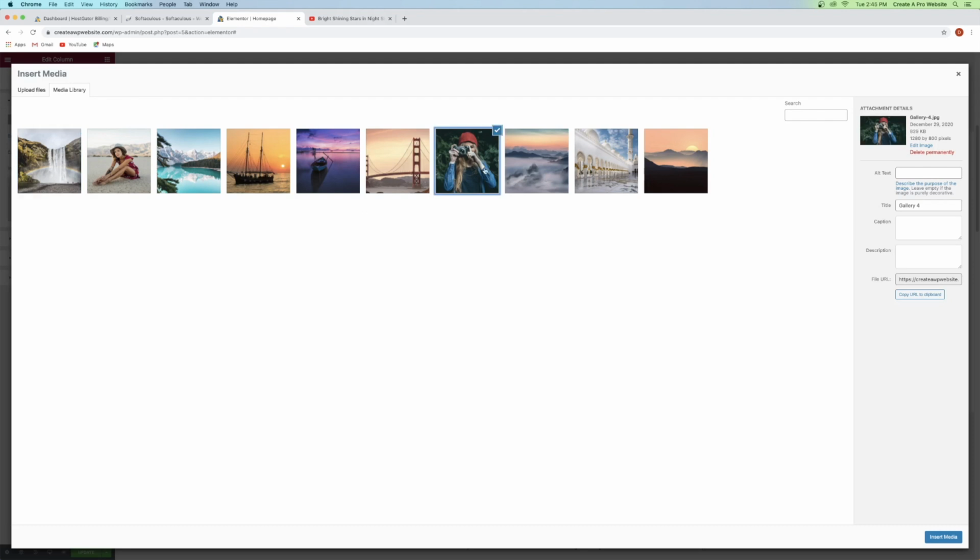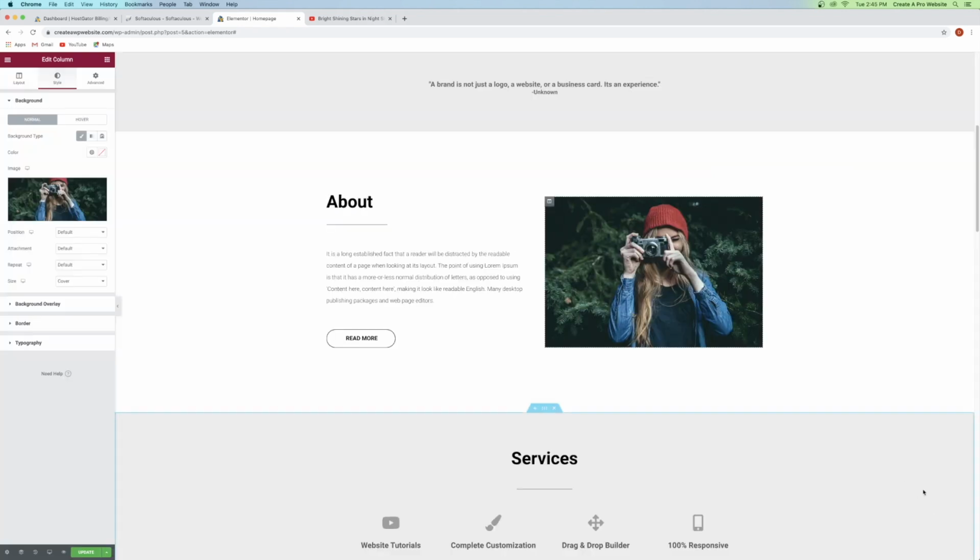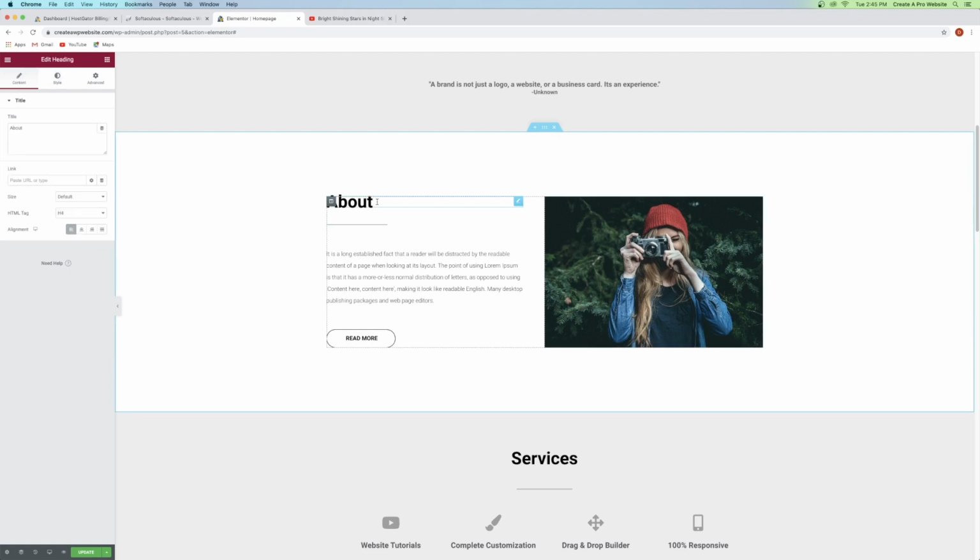So I'm going to grab this one of this girl and then just insert media. But obviously what you're going to want to do is put in an image of yourself. And if for some reason the image doesn't come out looking right away, just go over to the size and make sure that you change it to cover. And you can change this text here if you want. You could maybe do about me or something like that. And you can edit this text as well.